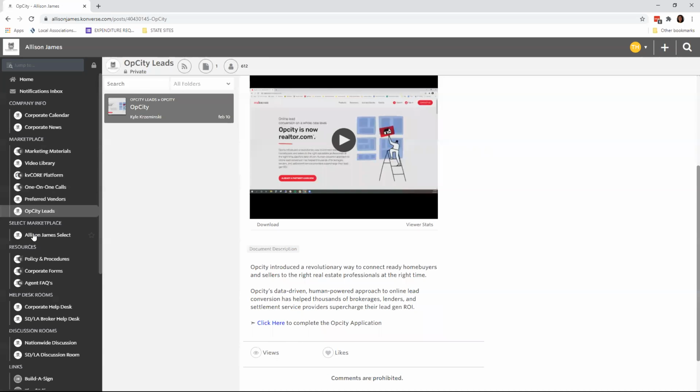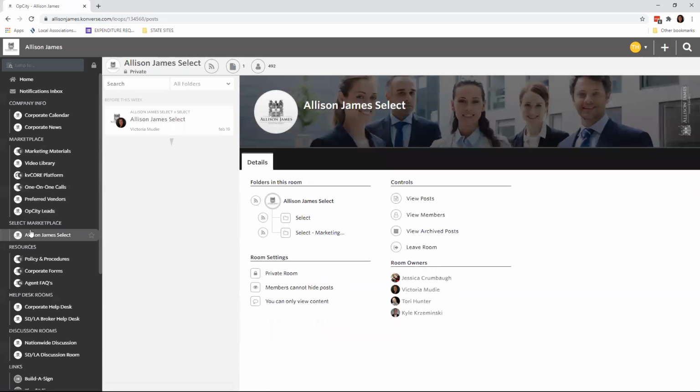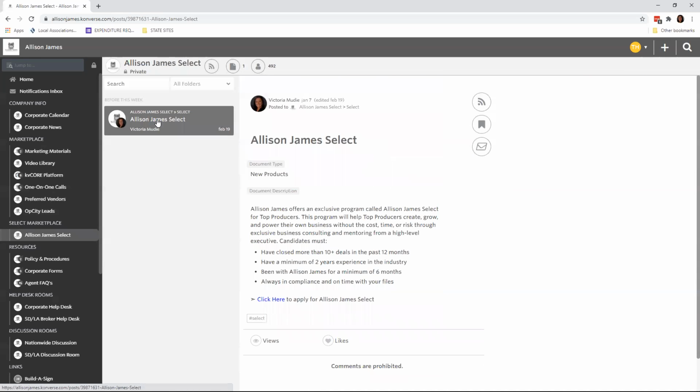Next, we have the Select Marketplace. If you would like additional information on the Allison James Select program, this would be where you would go. We have a short description here and also the link to apply if you are interested in that program.